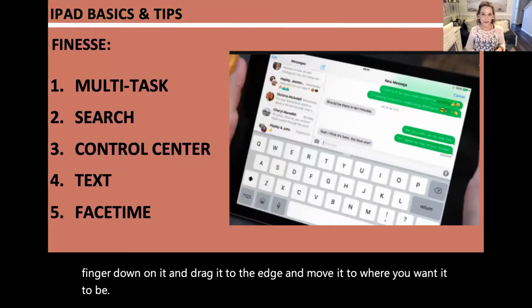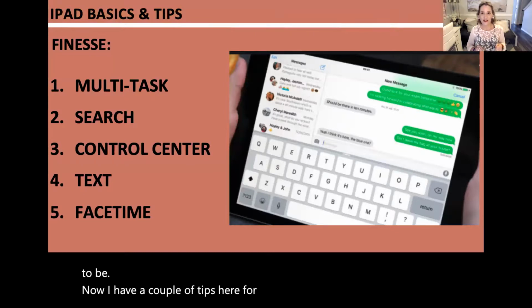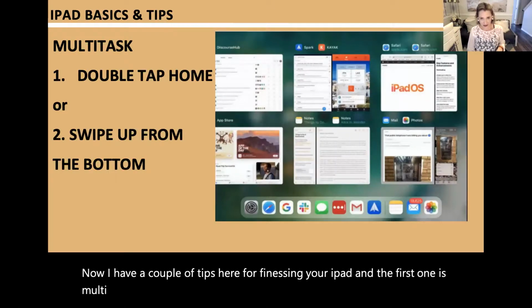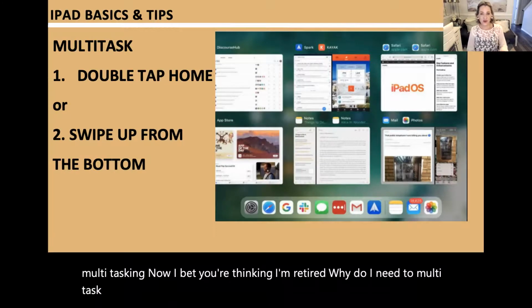Now I have a couple of tips here for finessing your iPad. And the first one is multitasking. Now, I bet you're thinking, I'm retired. Why do I need to multitask? Well, this is why you want to know how to use this skill.